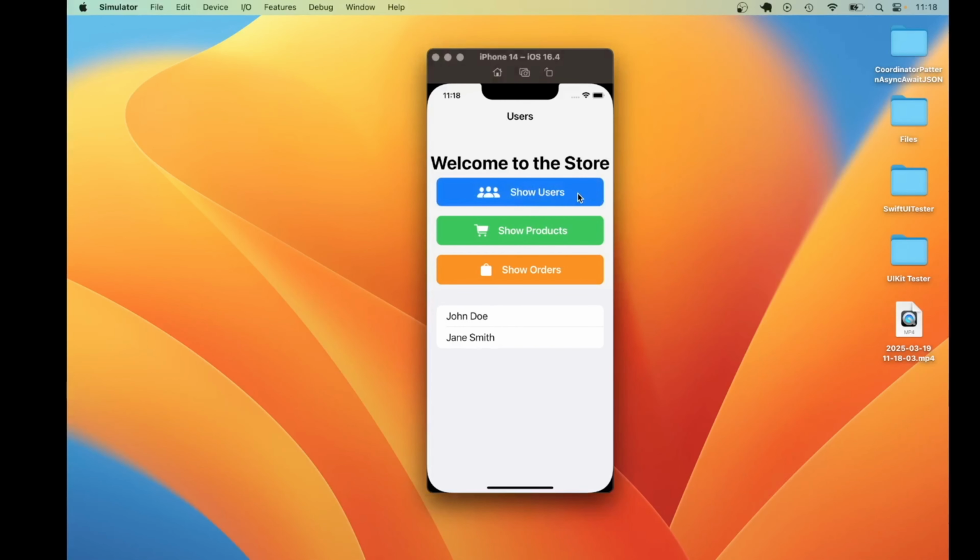If I click on the Show Users button, it will populate the list with the user's payload. If I click on Show Products, it populates the list with the product's payload. Clicking on Orders, it populates the list with the orders payload. So this is the app feature that we will create in this tutorial.